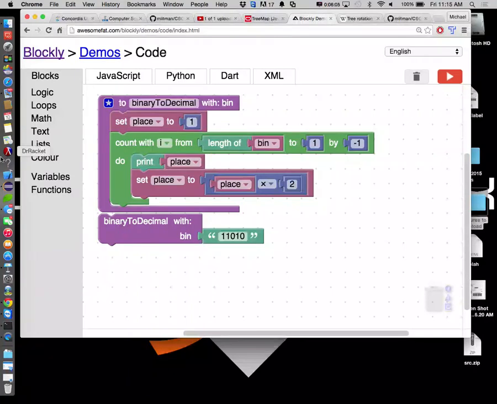Okay, so we'll print this. It's going to print, we'll play this. It's going to print the original value of place, which is 1. Then place becomes itself times 2, so that's 2. Next time through the loop, it'll print out a 2.